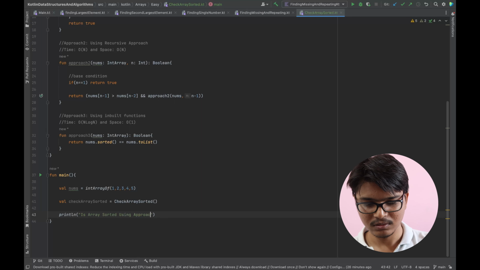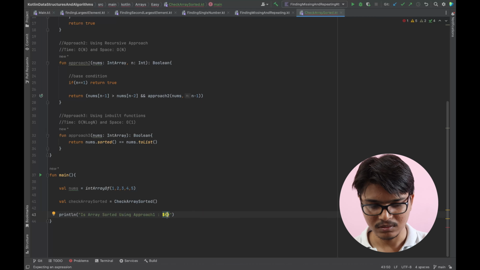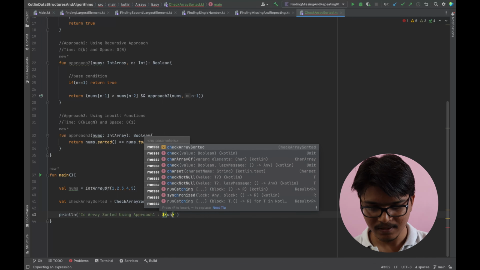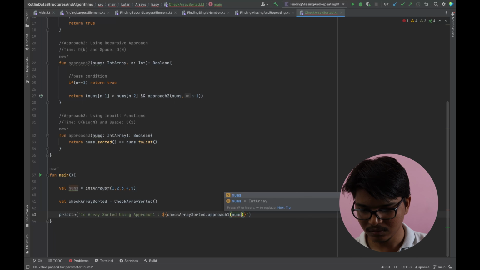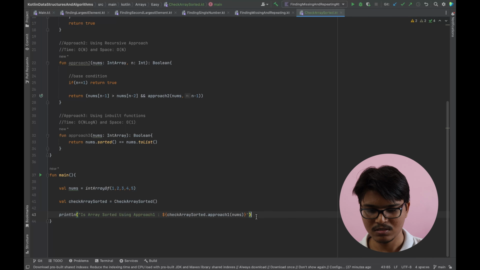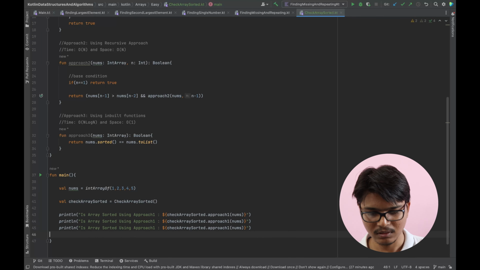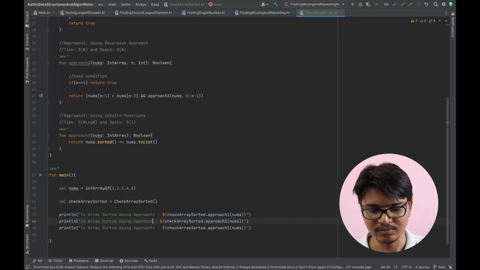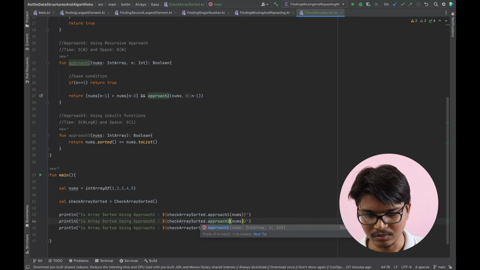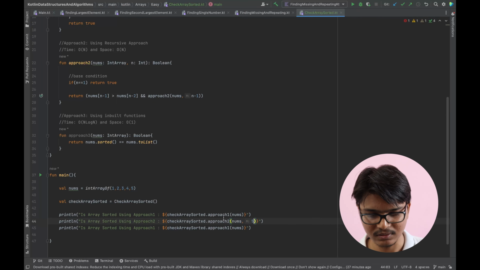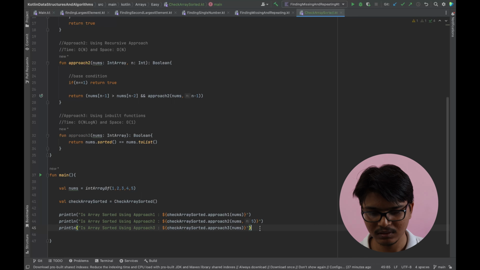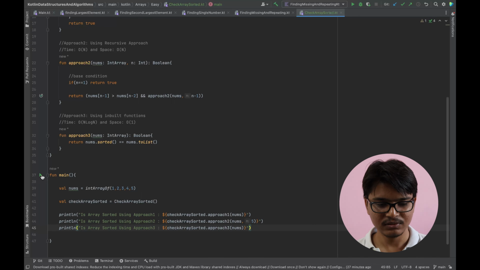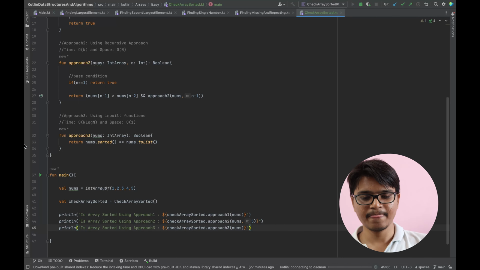Is array sorted using approach 1. Now what I do is call the respective approaches. Okay, so let me take this and just change the approach names. Here approach 2, but here the parameter would be the size of the array, and here I should change them, right? So now let's execute and check what the output looks like.